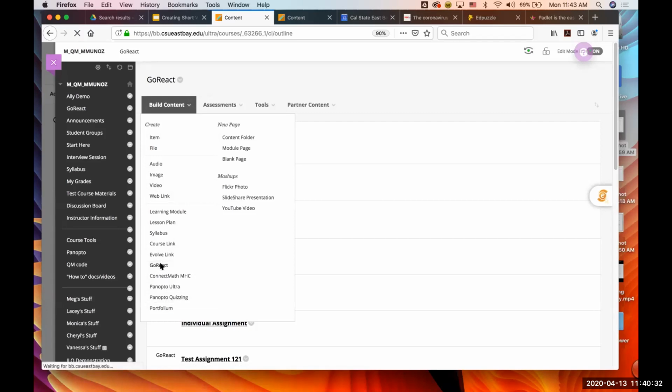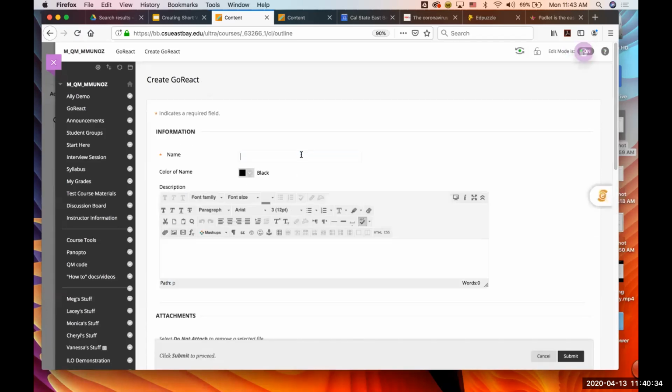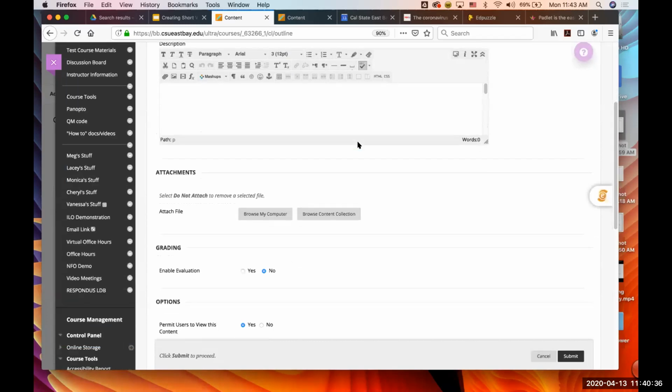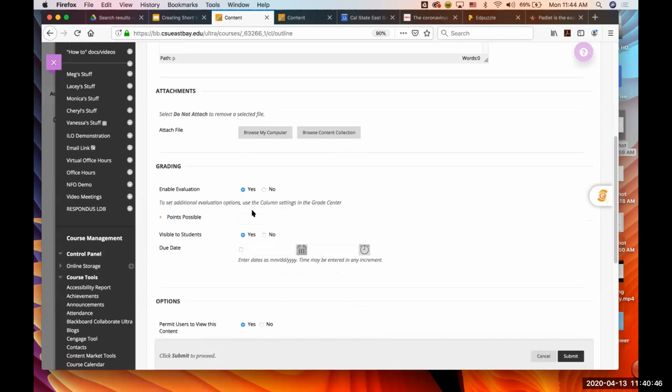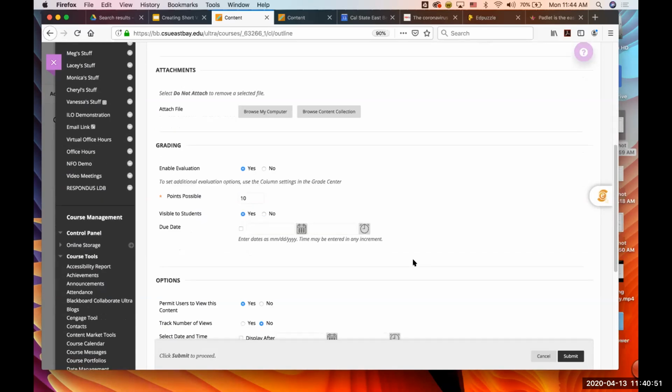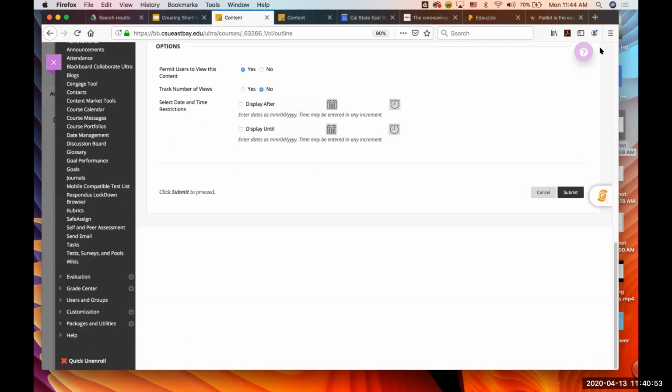Okay, so I'm going to click on GoReact, and again, we're just going to set up a test example. The biggest feature that you want to enable is evaluation. So if you want students to be able to submit to this as an assignment for points, you do have to click yes to enable that evaluation, okay? And then we're going to put 10 points in here or however many points you'd like. And then you can scroll down to the bottom and you can hit submit.